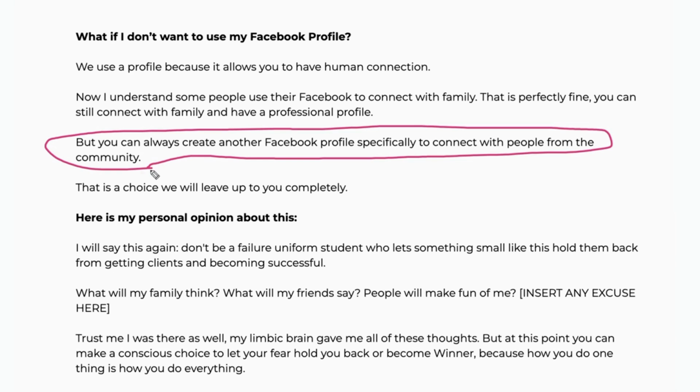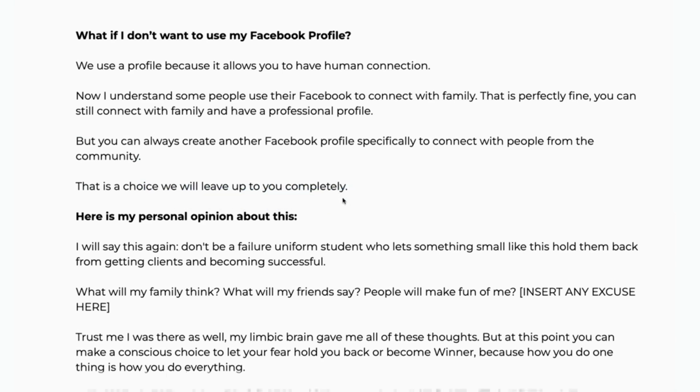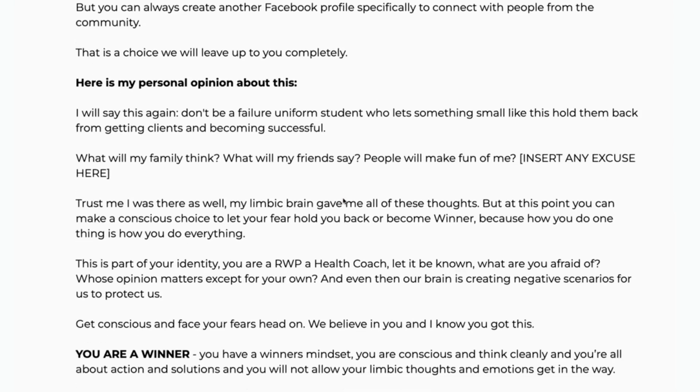Now, I have to warn you, this is difficult because Facebook has put a ban on having multiple profiles and they kind of track IP addresses and stuff like that. So it is a very difficult process. This is a choice and I'm going to leave it up to you. But I am going to share my personal opinion about this, okay?